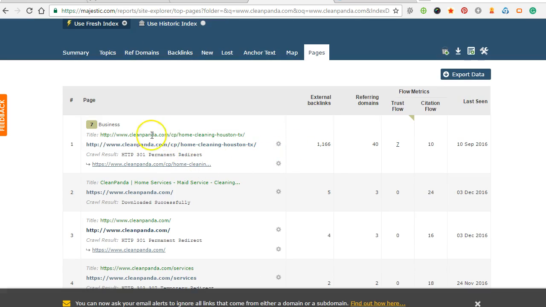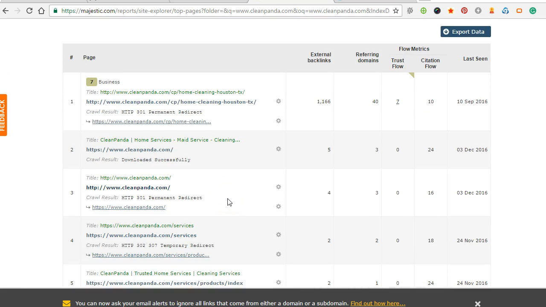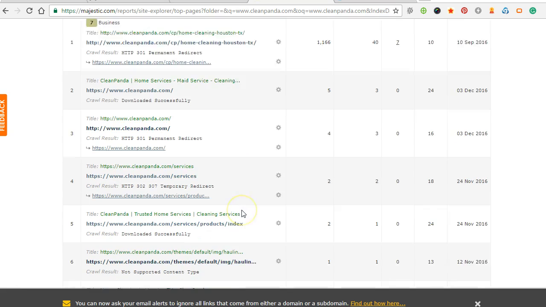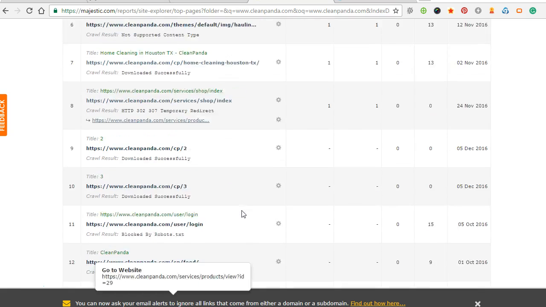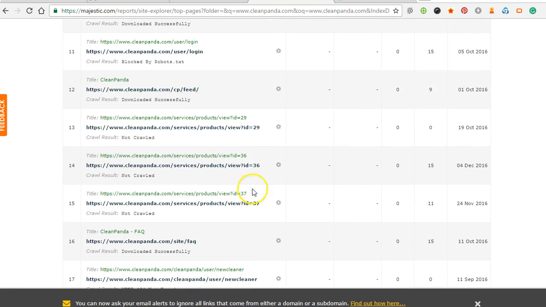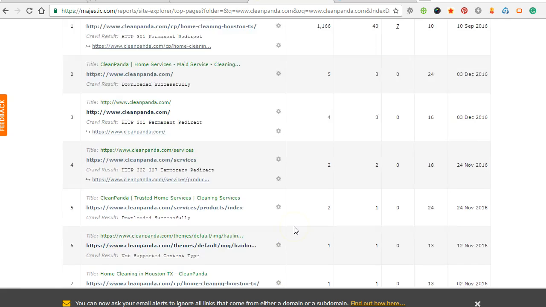Okay. So yeah, this one page has 1,000 backlinks going to it. I just wanted to make sure that, okay. Yeah, so see these services, products, view ID equals 36. You don't have any backlinks going to those, so you can change the URL of those pages and it won't affect anything. That's good.